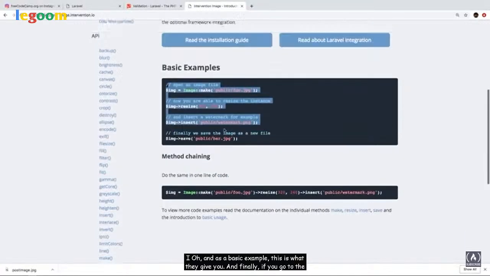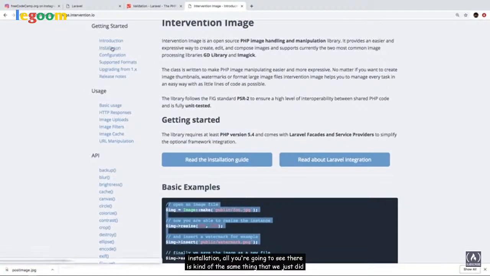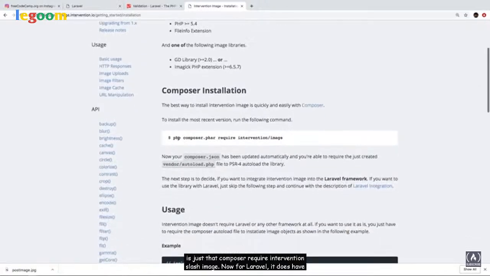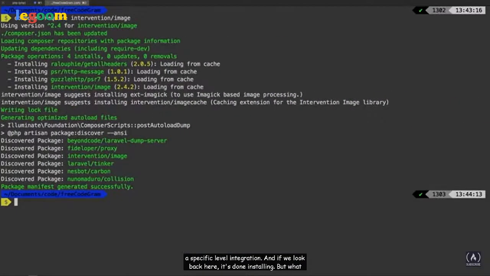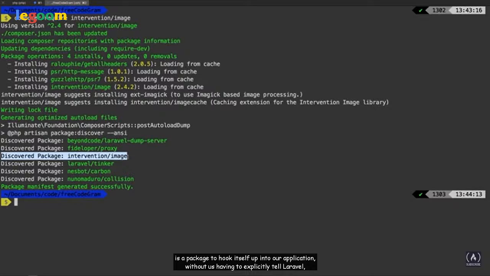And finally, if you go to the installation, all you're going to see there is kind of the same thing that we just did. It's just composer require intervention/image. Now for Laravel, it does have a specific Laravel integration. And if we look back here, it's done installing, but what we find is that it discovered the package automatically. This is a feature called Package Auto Discovery. It was introduced to Laravel a couple of versions ago, and what it allows is a package to hook itself up into our application without us having to explicitly tell Laravel about any of the packages.